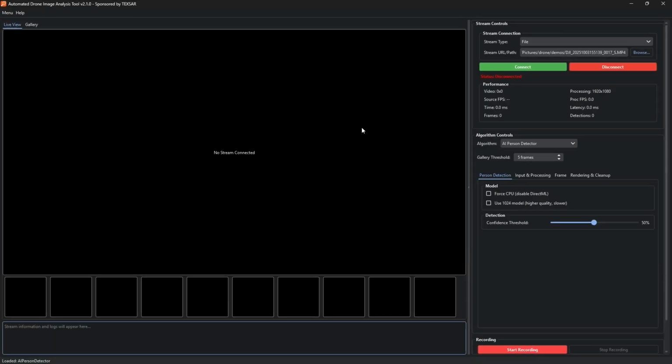And that takes us into the main real-time stream viewer experience. Now, if you haven't watched that video from ADIAT 2.0, I highly recommend doing so. We're not going to walk through everything that's on the screen here. We're just going to focus on the pieces specific to the AI Person Detector. First one being the actual algorithm selection. You see we have our three options here: anomaly detection, color detection, or AI person detection.